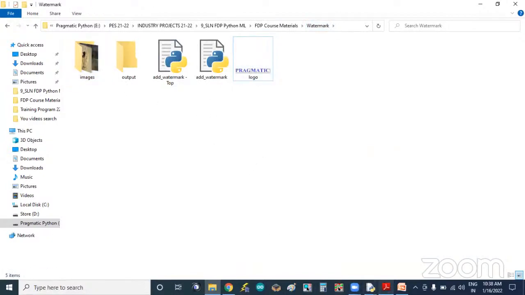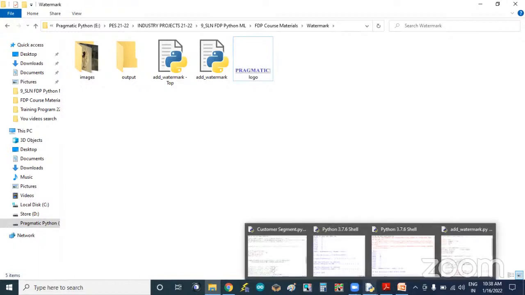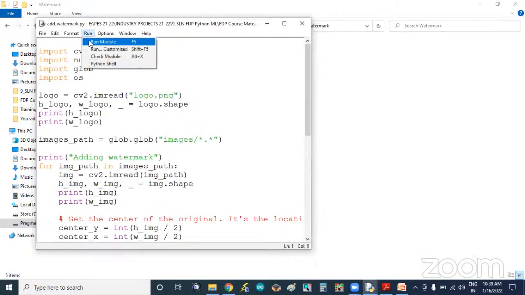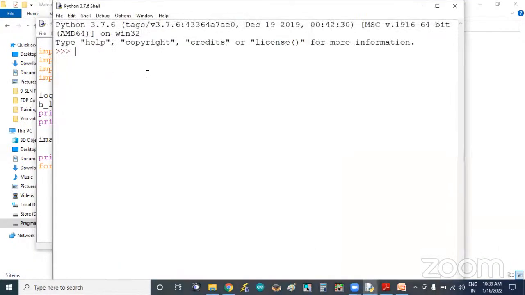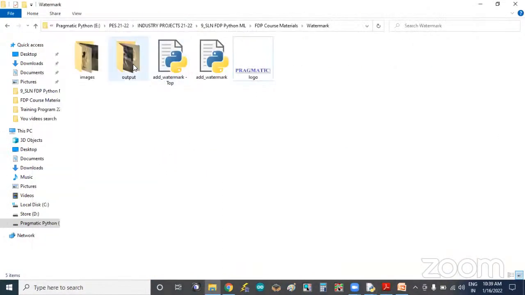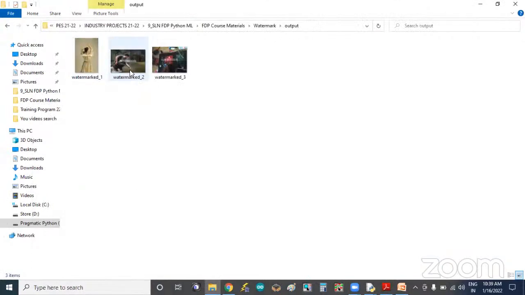Now when I execute this code, the logo will be added to those images as a watermark. So I'm executing the code now. You can see the project came. Now I'll get into the output folder. Before, this output folder was empty, and right now the output folder has files.